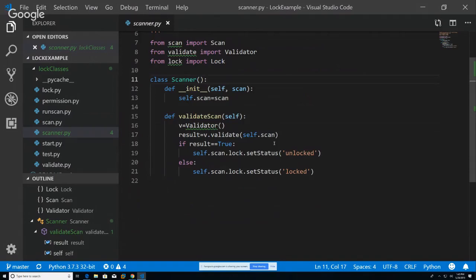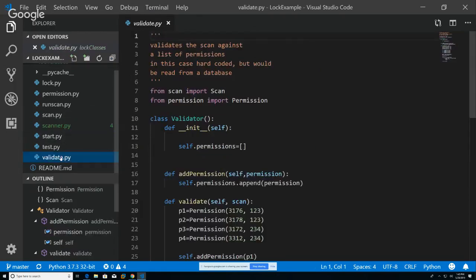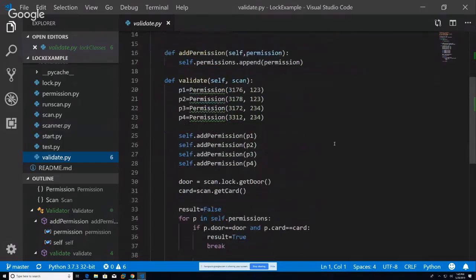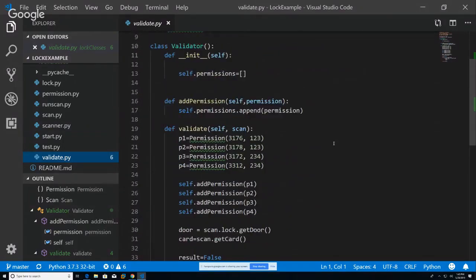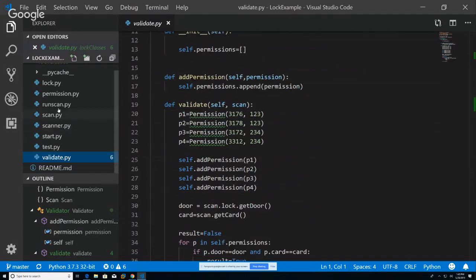Questions? Does that make sense? Because again, I'm just kind of showing you how these things could work a little bit. So that's the scan. Let's look at the validate. I hard-coded the permissions. So let's look at permission.